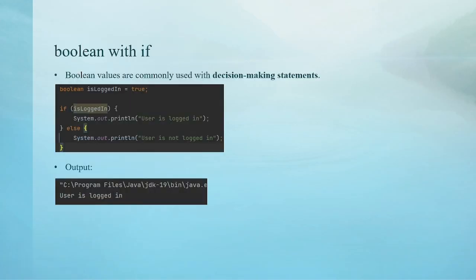So Boolean becomes especially useful when we make decisions in our program. For example, if a user is logged in, then we want to display a message like "User is logged in." The if statement checks the Boolean value. Here isLoggedIn, I have assigned the value true. So the if statement checks the condition. If the Boolean value is true, here isLoggedIn is true, right? Then the if block will be executed. Output you can see: User is logged in.